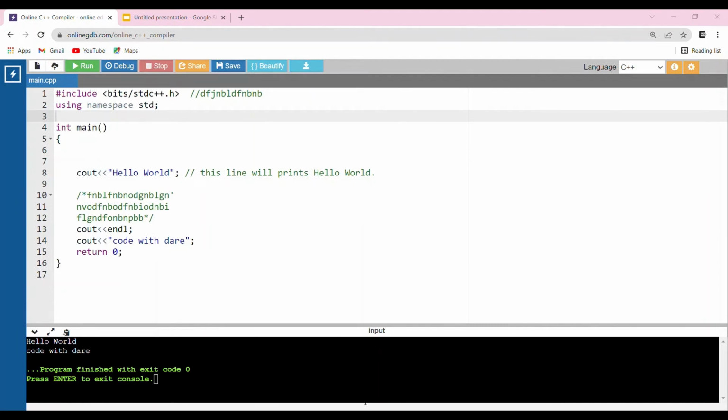For example, hash include iostream or hash include bits/stdc++.h, that is, all header files and standard definitions are located outside here, means these are our standard definitions, so these are all located outside. Also, many functions can be written outside. Don't worry, you will learn those standard definitions and functions in future lectures.